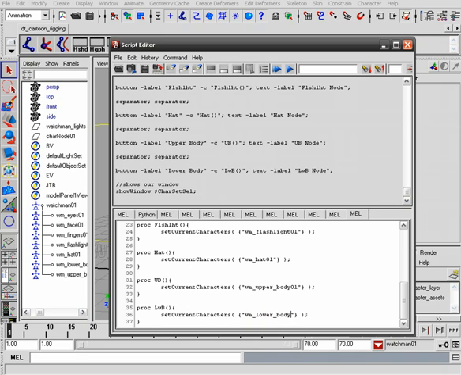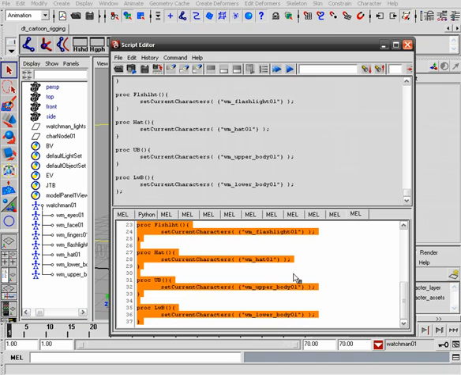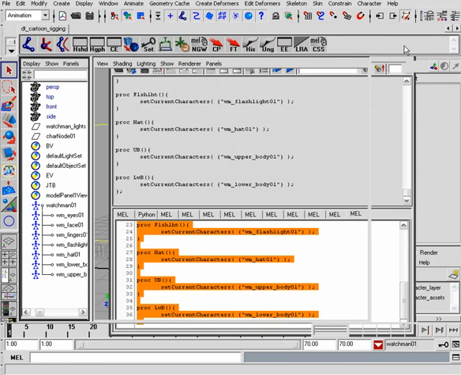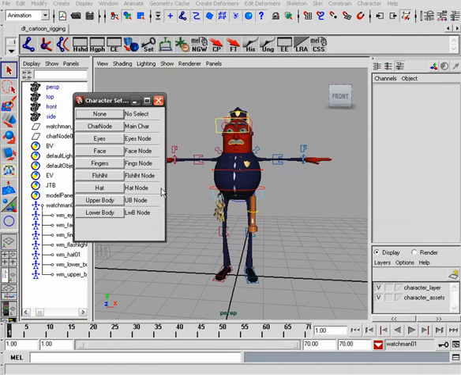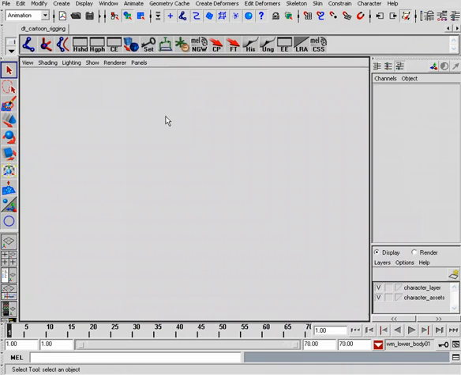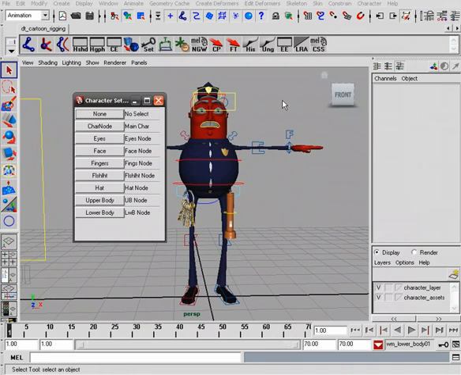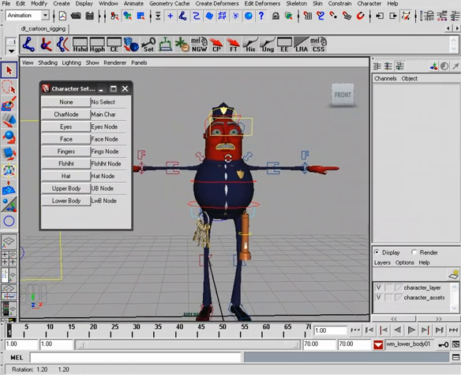So now we just simply hit Control A, hit Enter. There's no errors. We go ahead and close out our window, bring out our character set. Let's say if I wanted to switch to the hat. There it is. Flashlight, wonderful. Face, lower body, great. So that is the setup of our window to select between our character sets a little bit faster. And with that, that finishes this lesson.